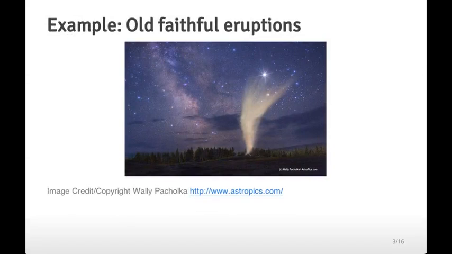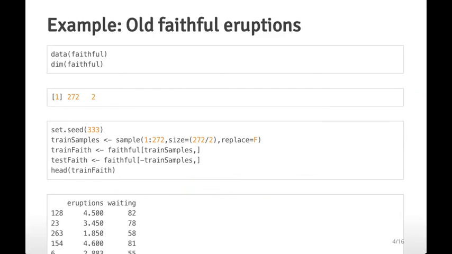So the example that we're going to be using to illustrate these regression models is Old Faithful eruptions. Old Faithful is a geyser that is in Yellowstone National Park, which is near where I grew up in Idaho. So this is a very beautiful picture of Yellowstone and the Old Faithful geyser. And what we actually have are data on the eruptions of this geyser, and we have both the waiting time and the duration of the eruption.